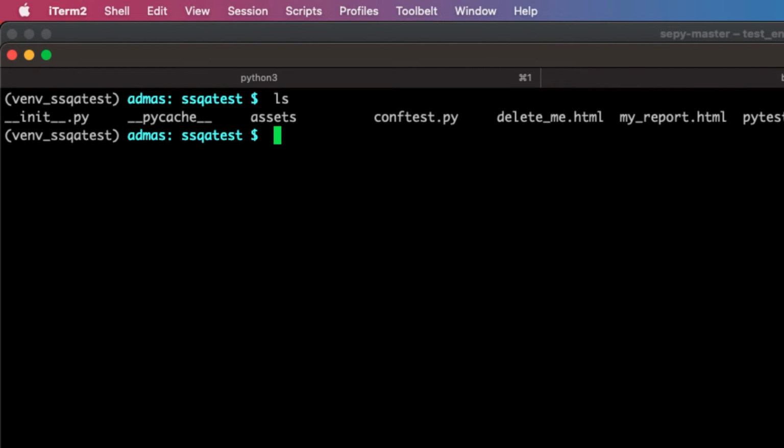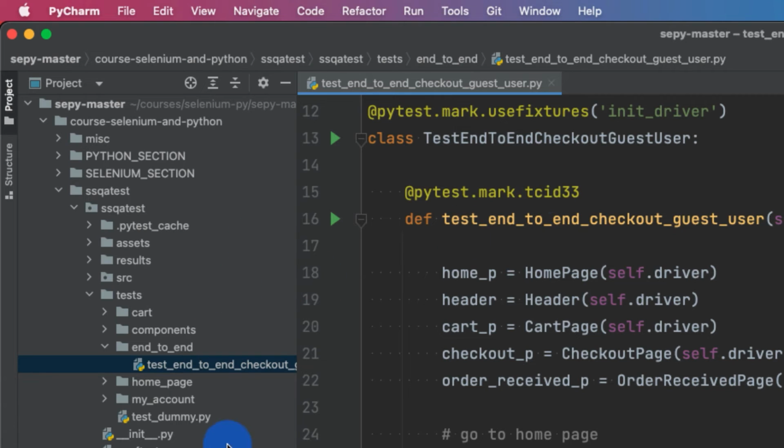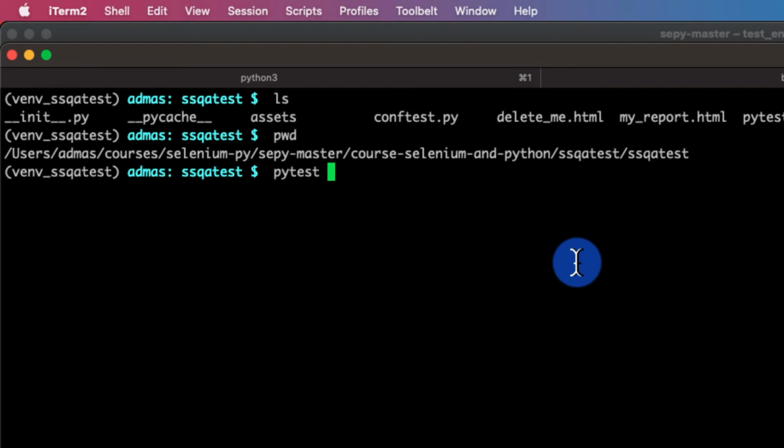All right. So I'm going to run a test. I'm in the right folder. If I do PWD, I am in SSQA test. So the framework we built is on top of PyTest. PyTest is our runner. So I'm going to do PyTest. In fact, I'm going to specify exactly the test I want to run because there's a bunch of tests here. I want to run TCID 33. So I do dash m for marker TCID 33.